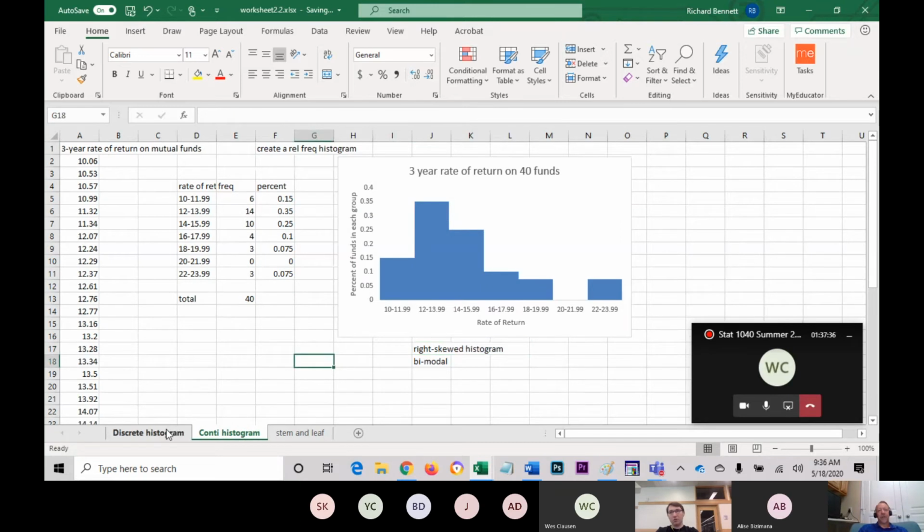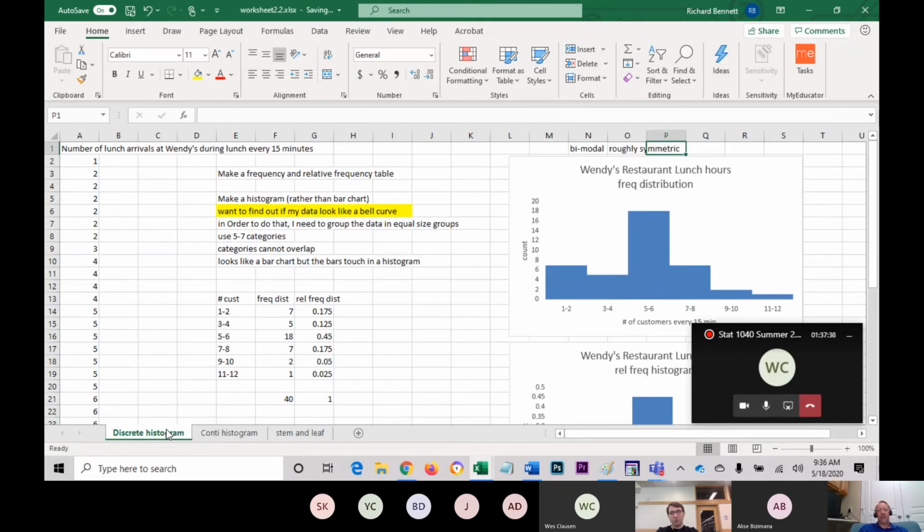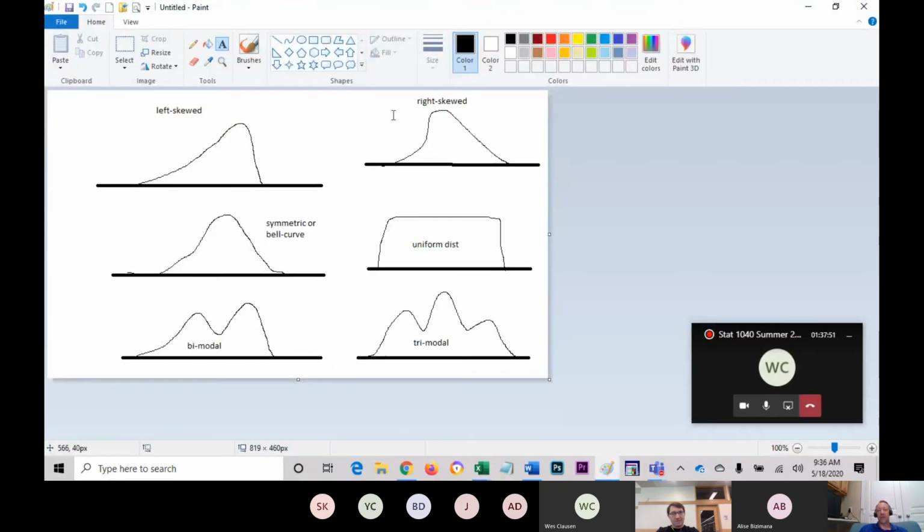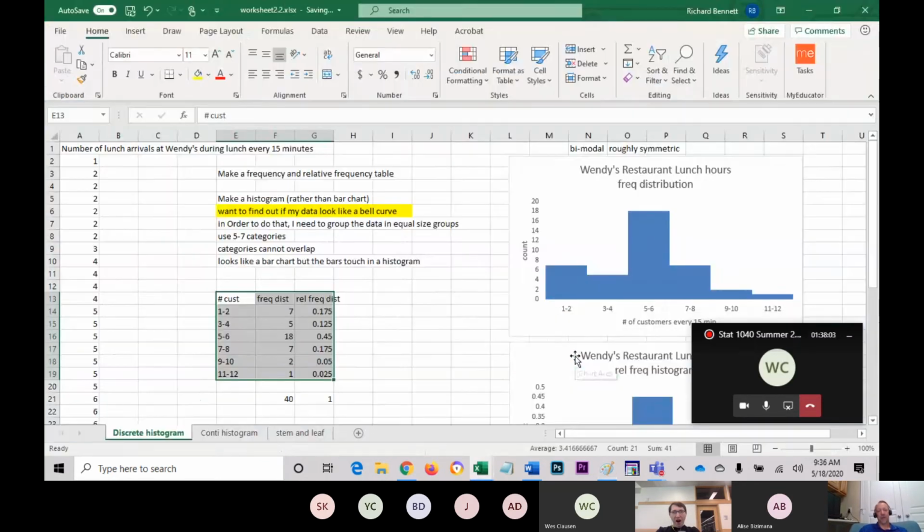So one of the questions that I will ask you on your test after you've created your histogram, okay, is to describe it. And so the idea here is when you're describing it, these are the terms I'm looking for. Is it left skewed? Is it right skewed? Is it symmetric or bell curved? Is it a square, kind of a uniform distribution? Is it bimodal, trimodal? Okay. So those are the terms I'm looking for.